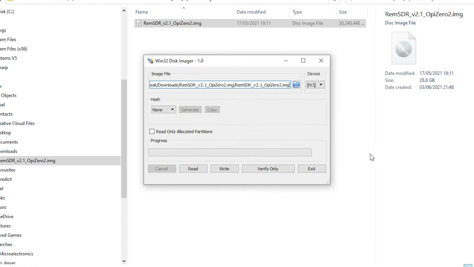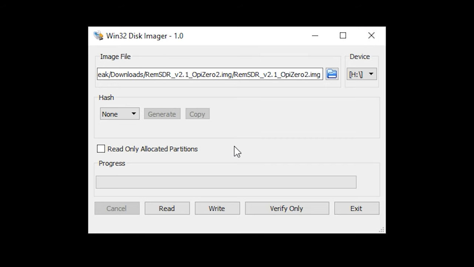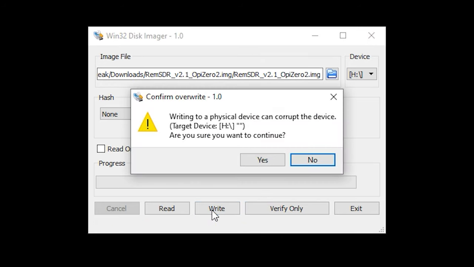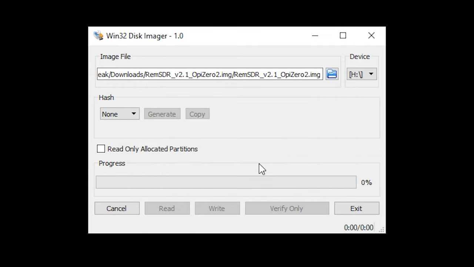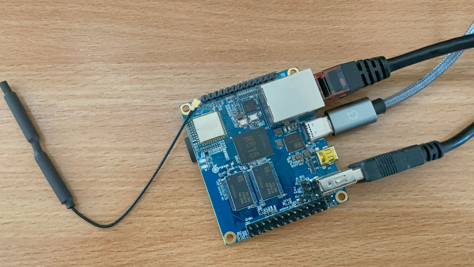Now, start the Disk Imager software and then make sure the drive letter is set to your SD card, which should already be in your SD card reader. Select the image file that we've just uncompressed and then click write. Now for me, this took around 30 minutes to write this image file to the SD card. So once it's finished, remove the SD card from your computer and then pop it into the Orange Pi.